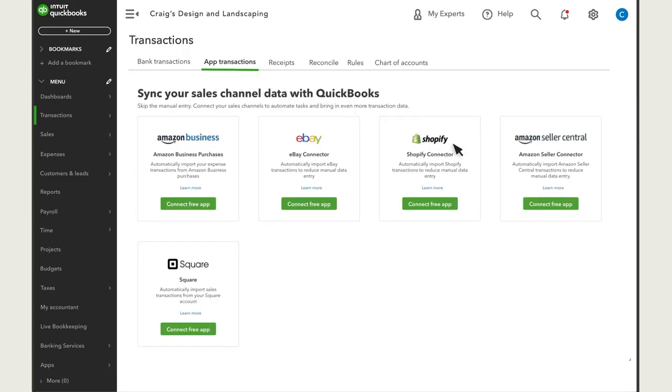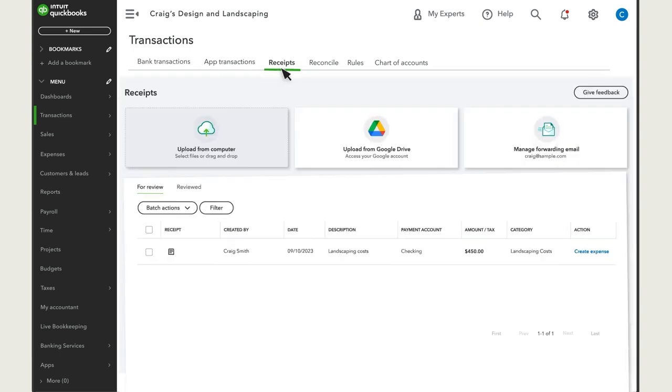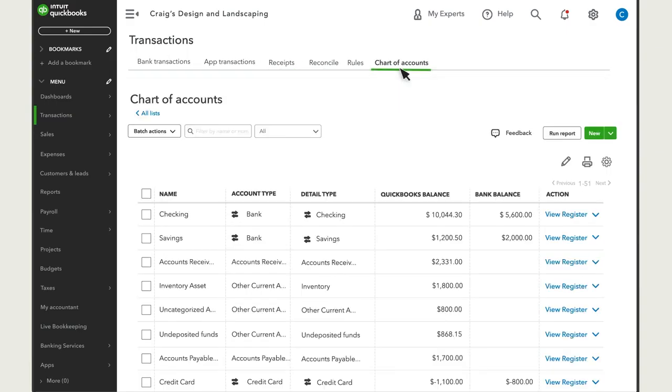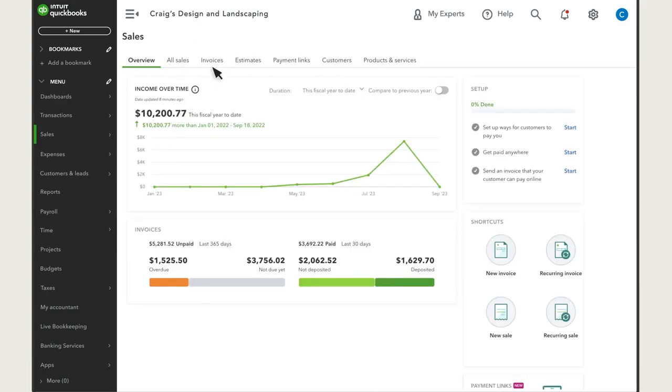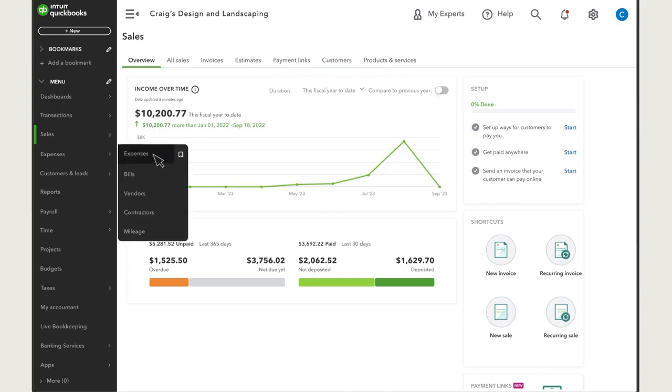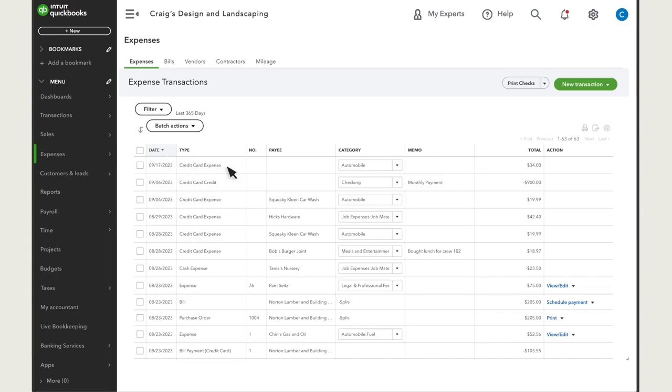App Transactions is where you can connect your sales channels like Shopify or Amazon to QuickBooks. You can also view your receipts, reconcile your books, and view your chart of accounts here. In Sales, you'll find your money in options like invoices, estimates, and all of the products and services you offer. And in Expenses, you'll find your money out options and who you have to pay, such as bills, vendors, and contractors. You can also track your business mileage here.